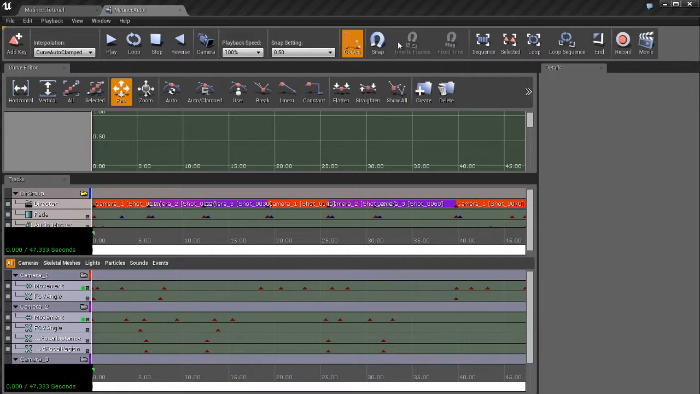You've also got the ability to turn on some other options up here. Don't really worry about this stuff up here. It's no big deal. Really, the meat and potatoes of Matinee is going to be this curve editor window and your tracks windows down here.